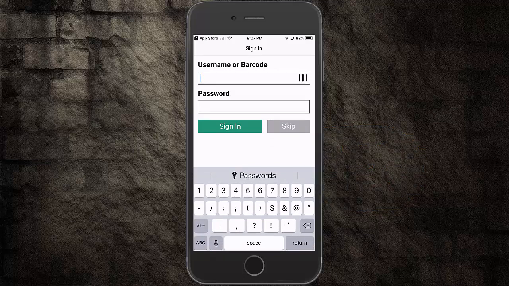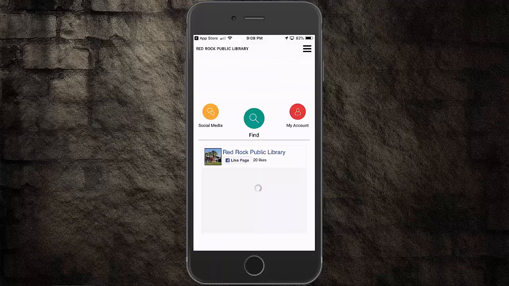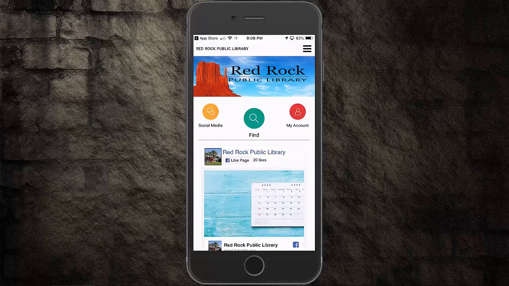29999123456789, and for a password 12345. So write those credentials down. You're free to use these on your own, to come back and install it on your own device and try this out. So let's go ahead and sign in, and now the app knows what library I'm associated with and who I am as a patron.